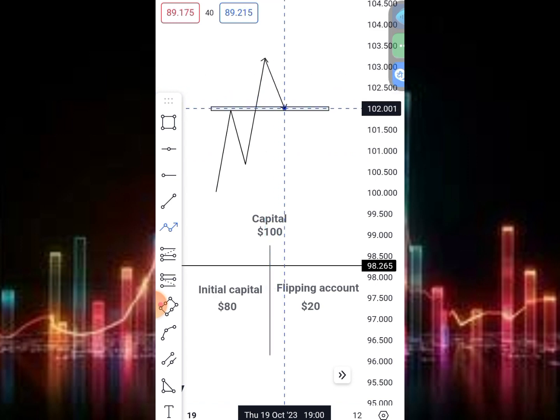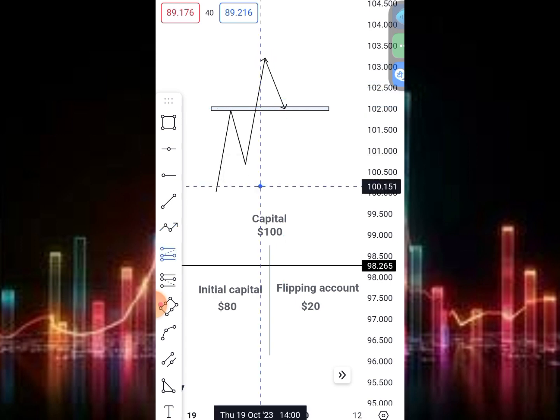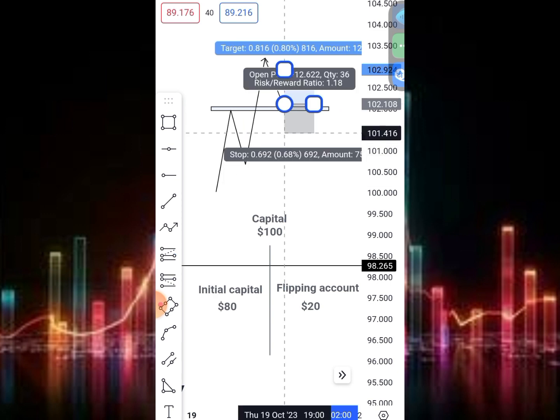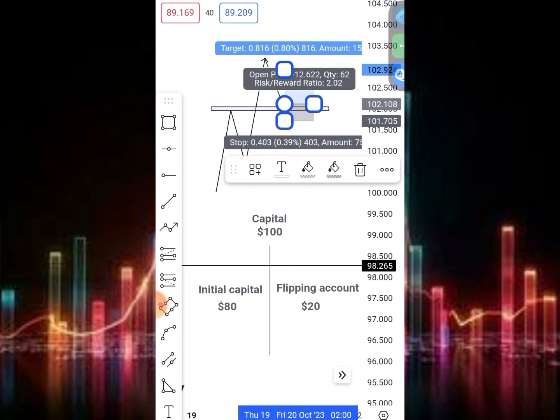The market comes back here, taps into your zone, and around here you have that good entry criteria. You bring out your position tool, maybe your entry somewhere around here, your stop loss below the zone like so. And let's say you are targeting this previous high here.